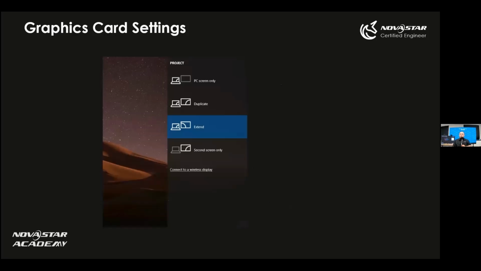First, the graphic card settings. These are settings of your computer, and your computer settings are important. You can choose the copy mode, the extend mode, or the second screen only. This is how you show the image on the screens, because only when you set the correct mode can you know what the correct image of your screens is.